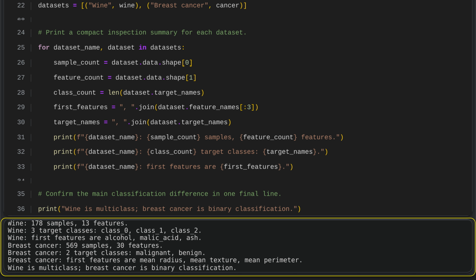This script compares the wine and breast cancer datasets from Scikit-Learn. It checks that each dataset has matching samples and targets, then summarizes the number of samples, features, and target classes. The key takeaway is that the wine dataset supports multi-class classification, while the breast cancer dataset is used for binary classification.